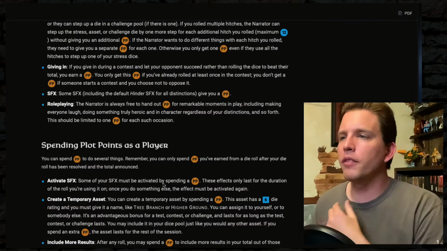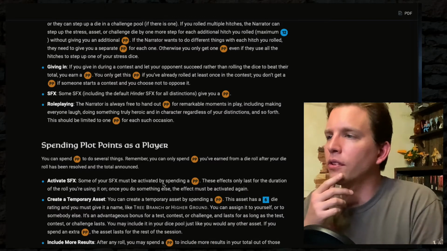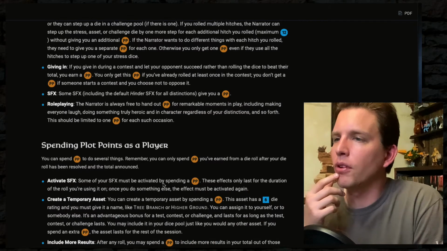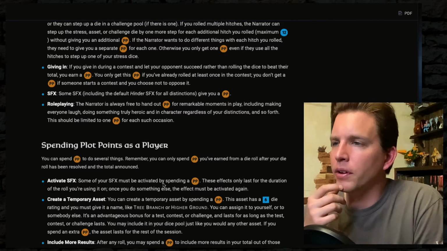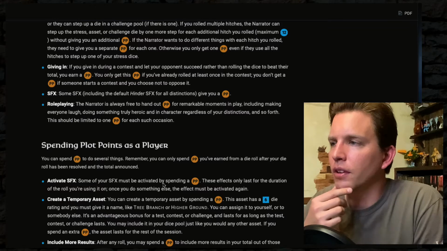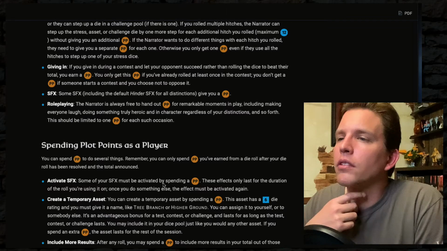Giving in. If you give in during a contest and let your opponent succeed rather than rolling the dice to beat their total, you earn a plot point. You only get this plot point if you've already rolled at least once in the contest. You don't get a plot point if someone starts a contest and you choose not to oppose it. Okay, special effects.